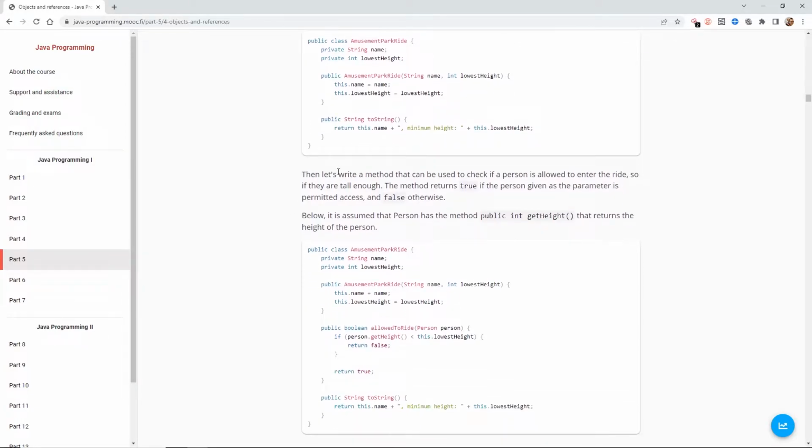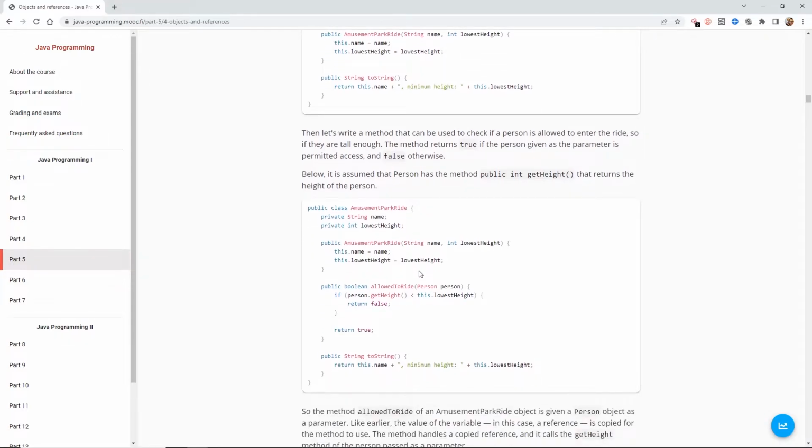Then let's write a method that can be used to check if a person is allowed to enter the ride, so if they are tall enough. The method returns true if the person given as the parameter is permitted access, otherwise false. Below, it is assumed that Person has the method public int getHeight that returns the height of the person. So the example above has been extended.